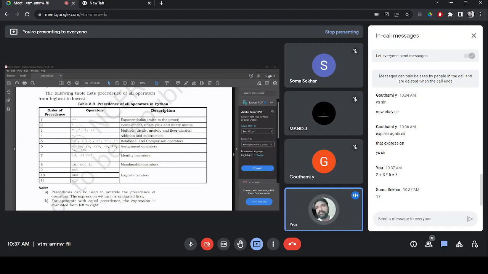So which operation will be performed first? Multiplication will be performed first. Then the addition will be performed. This is called precedence of operators. Am I clear to you, Gautami and Manoj now? Okay, fine. I'm moving on.